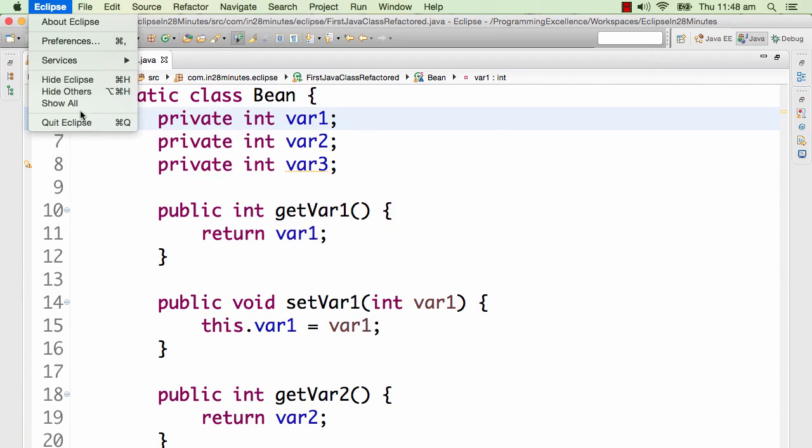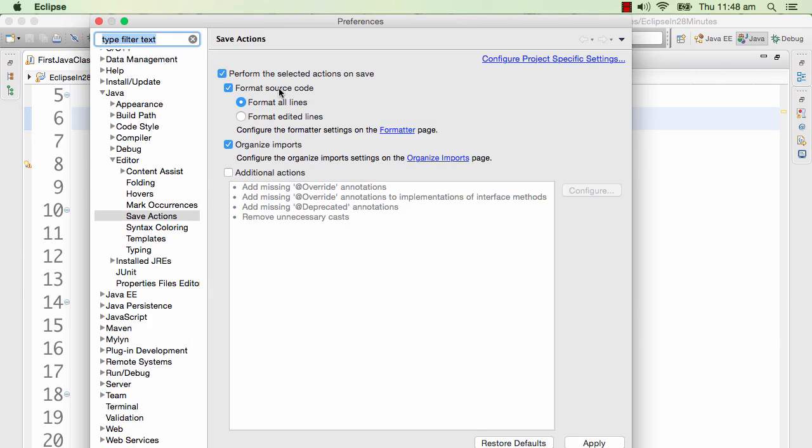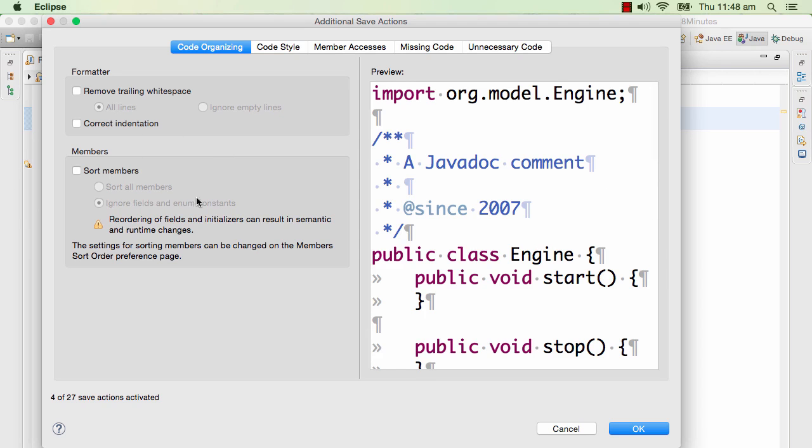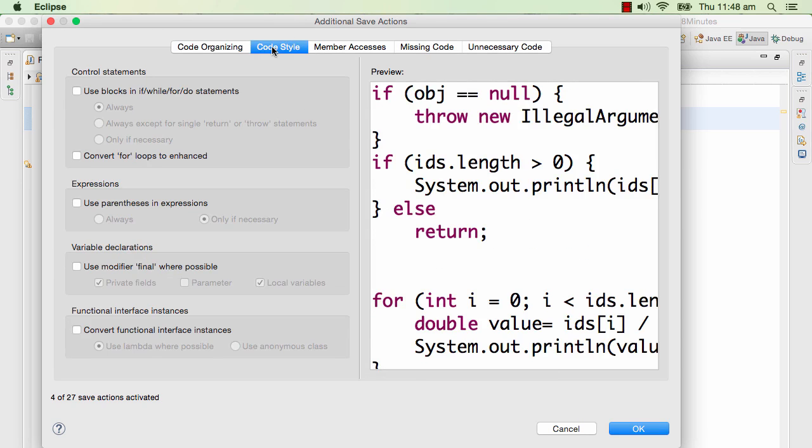What we have configured in save actions for now is just a couple of things, right? We have configured formatting source code and organizing imports. But actually, you can configure a lot of additional options as well. You can go in, configure, and say how you want to organize your code, how you would want to sort your members. You can also look at code style. For example, if you're using a normal for loop, do you want to convert it into an enhanced for loop? And do you want to really use a block for every if statement?